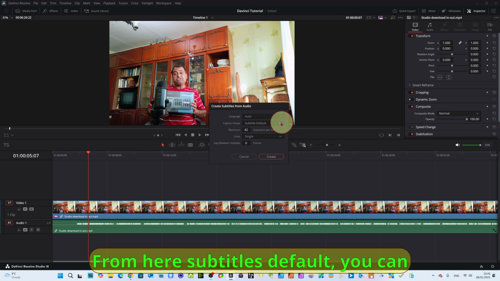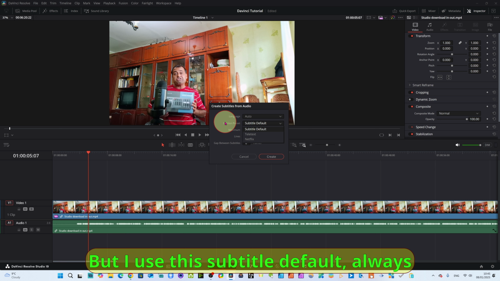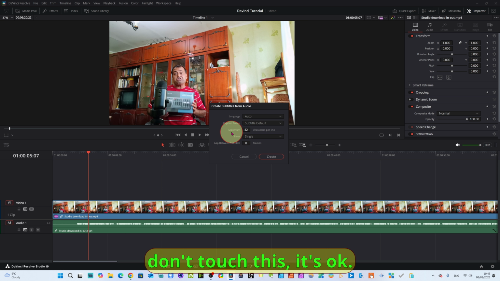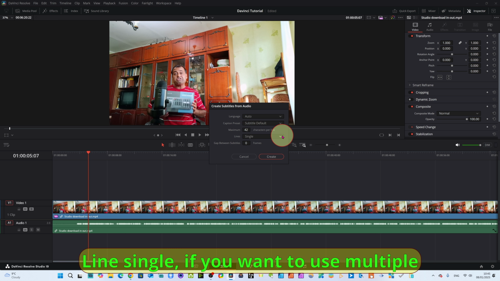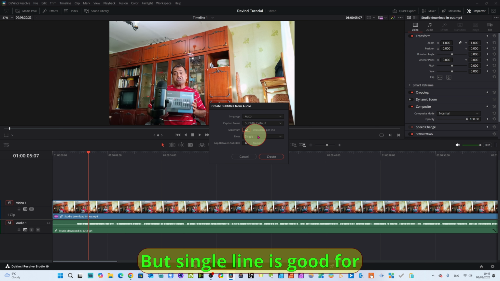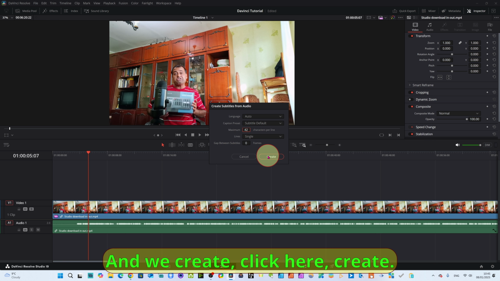From here, subtitles default, you can change to Netflix, teletext, but I use this subtitle default. Always it will be on default. This characters per line, don't touch this, it's okay. Line single: if you want to use multiple lines, use multiple lines. It will be a double line, 2 lines, but single line is good for reading. It's very clear. The frames will always be 0. Don't touch this, and we create.